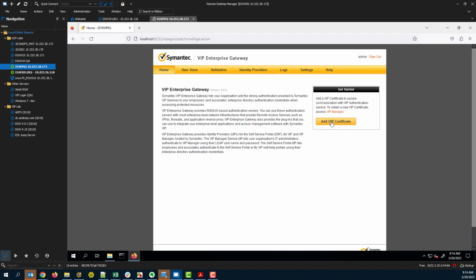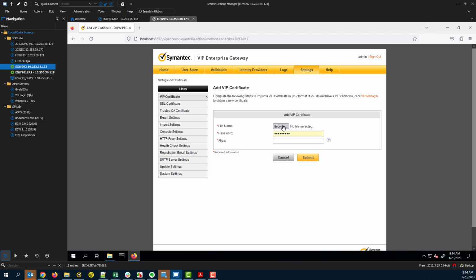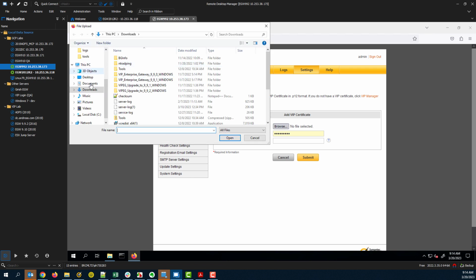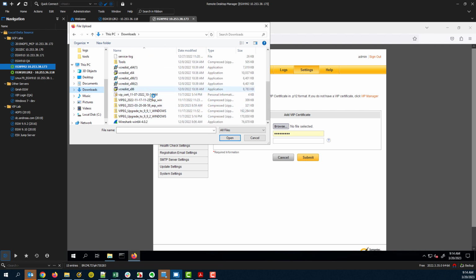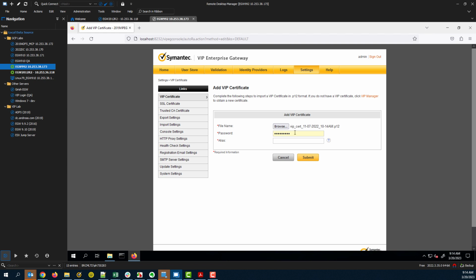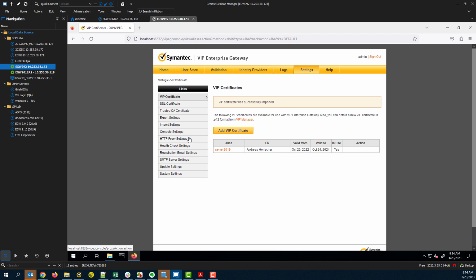At this point, we're going to add a VIP certificate. Browse to my downloads, where I already downloaded a certificate. I'll locate the certificate. Password. Give it a friendly alias name, whatever you choose. If you've done this, you're going to want to make sure that the server is on the same domain as the previous server.